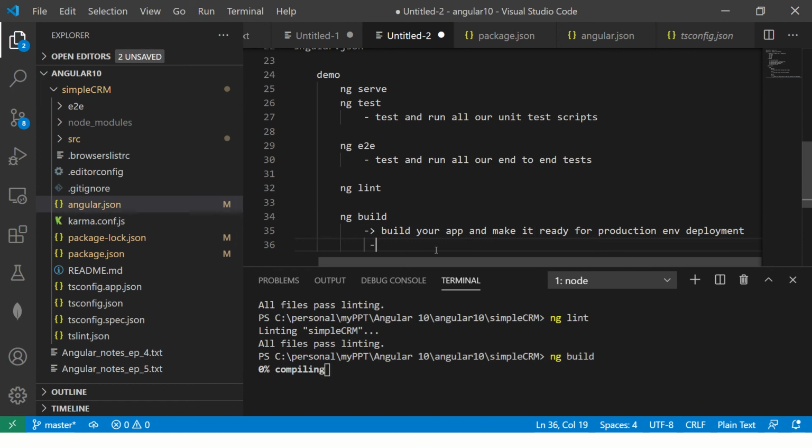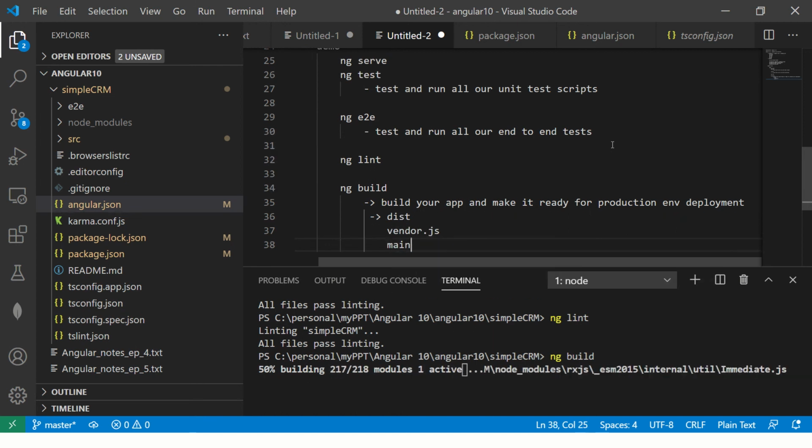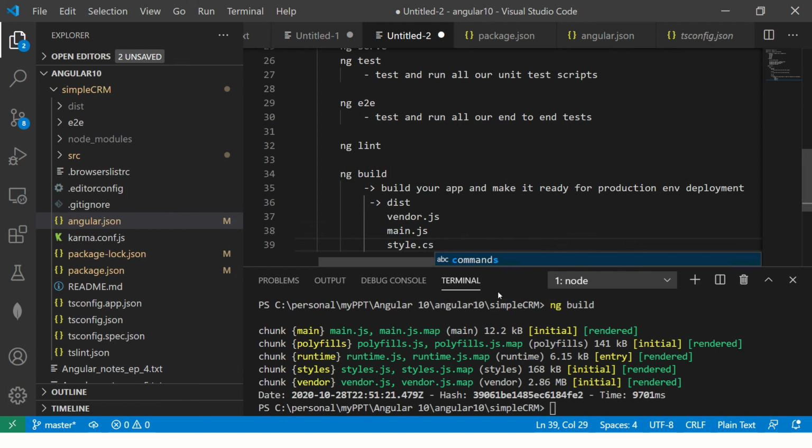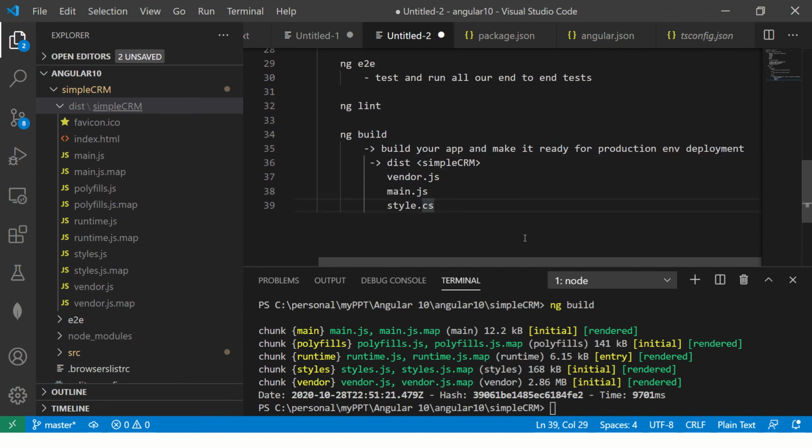It will generate a dist folder. Inside that it would have all the minimized output of vendor.js, main.js, styles. You see all these files are generated: main, polyfills, runtime, styles, vendor. They are placed into a folder called dist here. By default, the name will be the same as the project name. We can change that. We can change the folder name. We can change everything here, like what should be the base URL, what should be the deploy URL, etc.